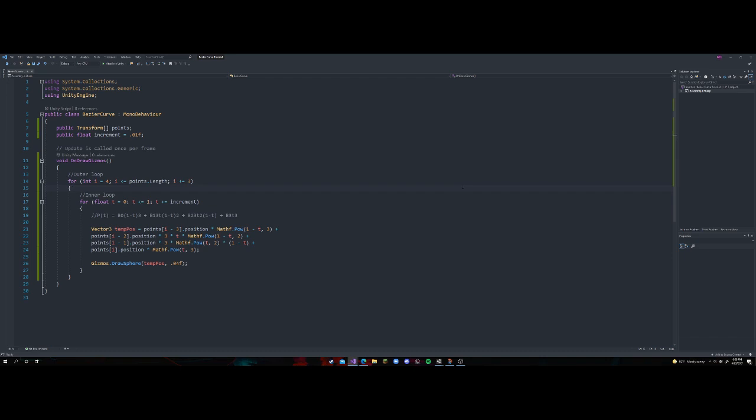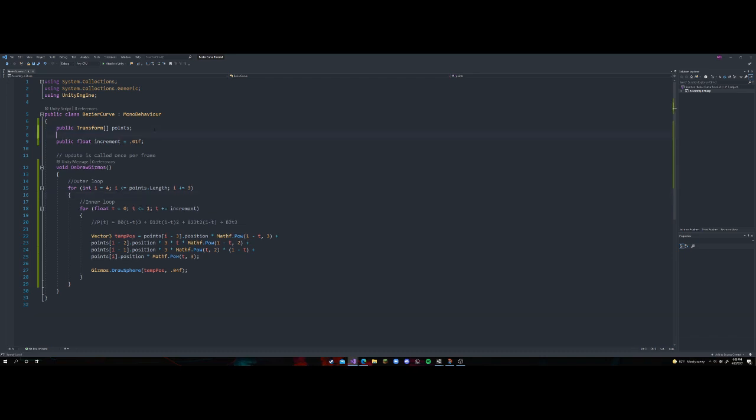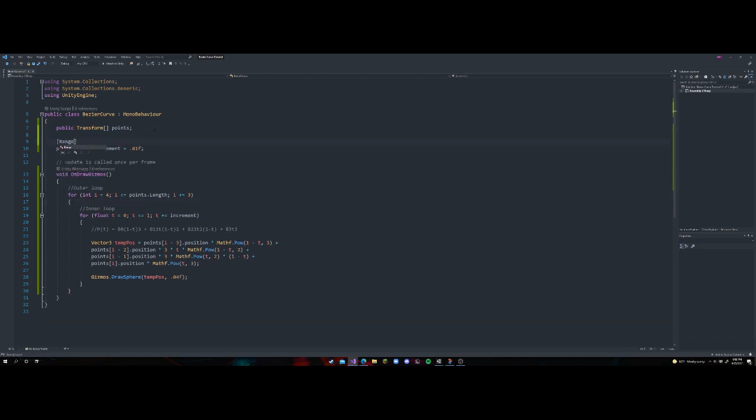Okay, but before you save, a very essential step is adding a range to this floating point right here. So I'm just going to add a range of 0.01 to 0.1. Okay, 0.01 to 0.1. The reason why is if you accidentally make the range 0 in the inspector, Unity will crash because it can't generate an infinite amount of points.